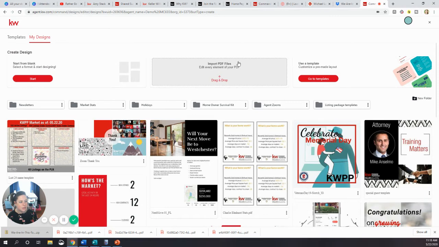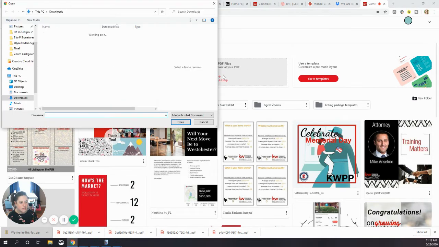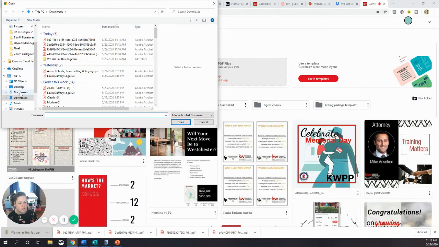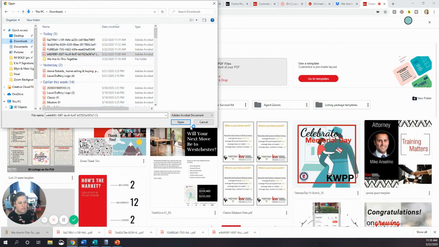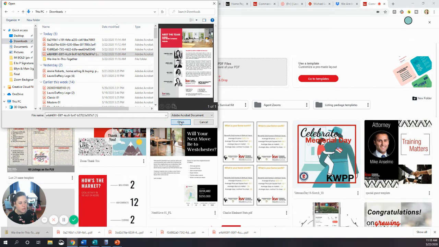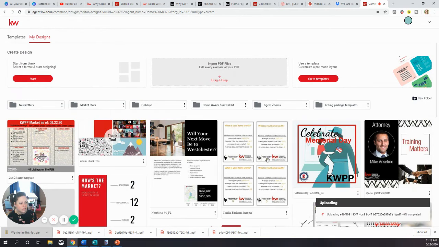And then right at the top here, we have this option that says Import PDF Files. So I could click it, and I can find my Downloads folder, and I can see those most recent downloads in there, and choose the one I want to import. Now you can see it says it's uploading over here.